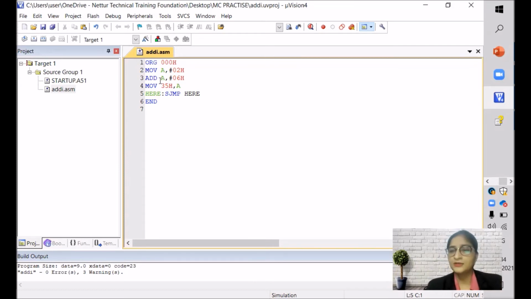So again, I'll repeat it. You take two data in two different locations. Then you add both the data and you shift the result anywhere, wherever you want. So how will the difference be? In this program, you are taking only one data and the second data we are directly adding to accumulator. And the task I'm giving you is that you take two data in two different locations, add those two and move the result anywhere you want, any memory location or any register, wherever you find okay. Fine. So this was our addition.